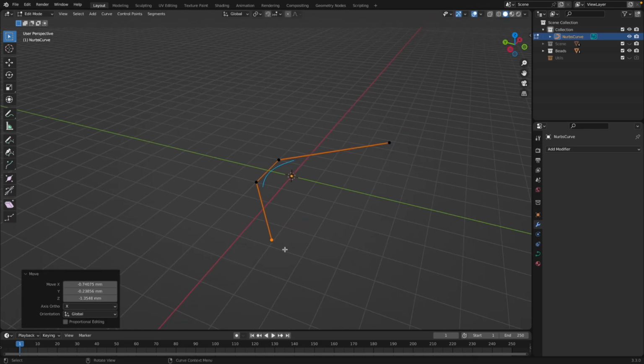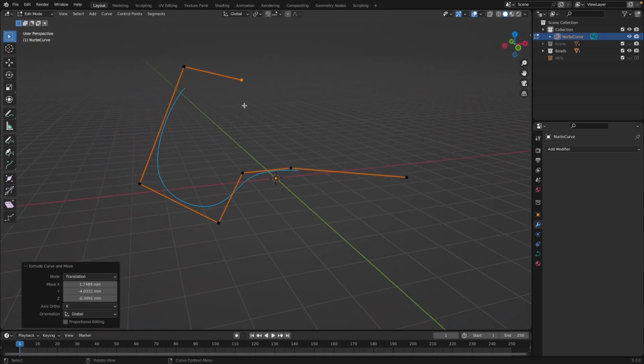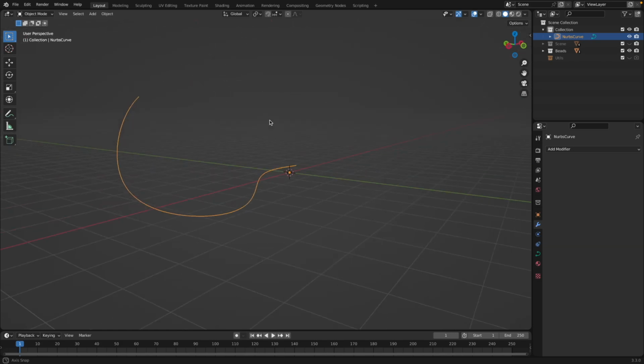And I can add more segments to this, right? So if I hit E for extrude and I pull this way, then we see the curve start to go that way. So I can manipulate this and create new segments and create whatever sort of curve shape I want based on that. If I tab out of edit mode, then I have this curve.